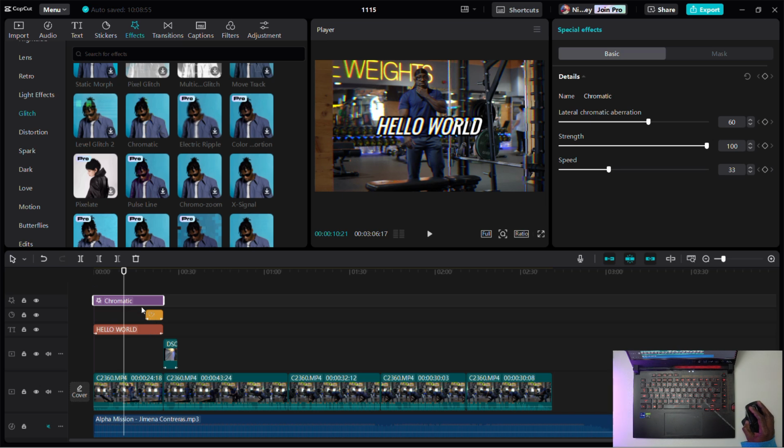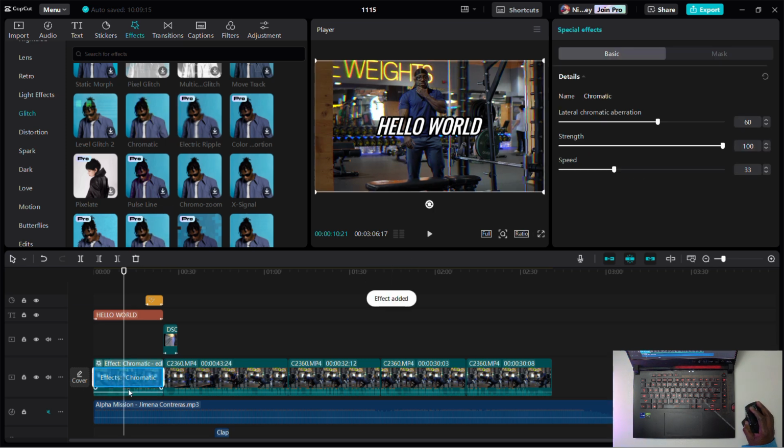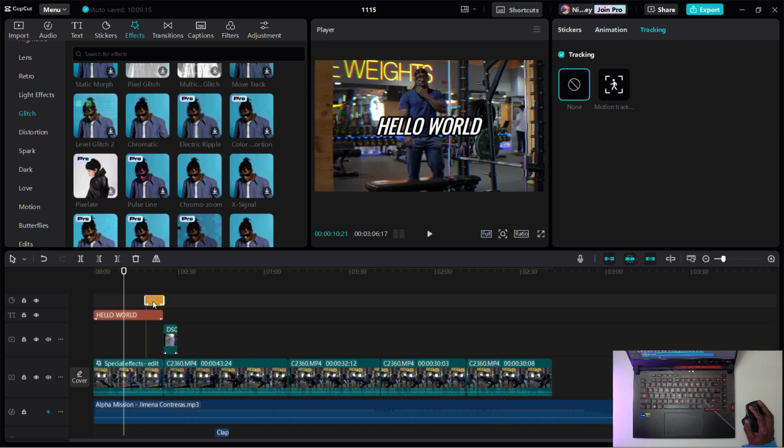But how about if I want to apply that effect to the video only and not to all these things? Then I don't have to put it on top. I can delete that and then put it onto the video. Immediately that gets added to the video itself. Okay, so we have it in the video and the text does not get affected. That does not get affected. No images will get affected.